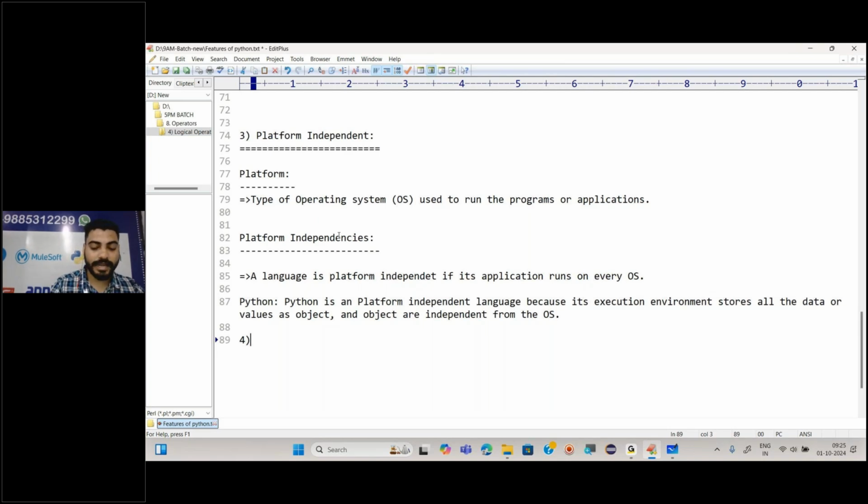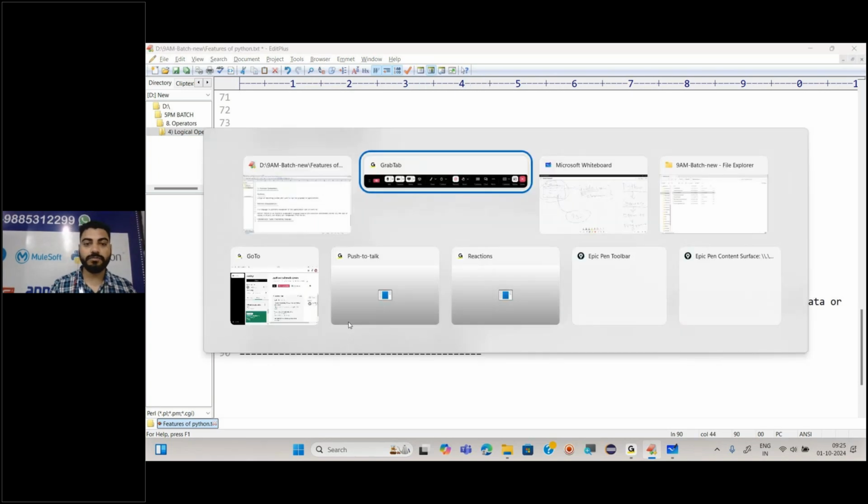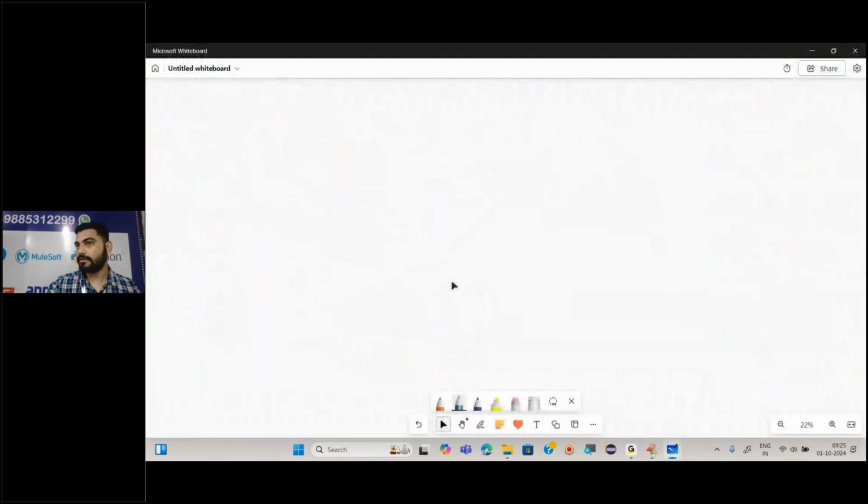Okay, let's start. Dynamically typed programming language. Now, what is a dynamically typed programming language? Let me give you a simple example first. Then we will move to the programming part, actually the explanation.